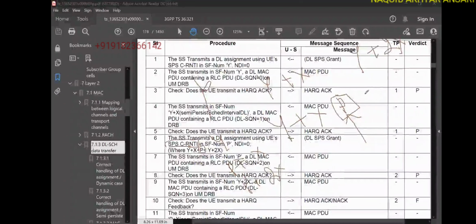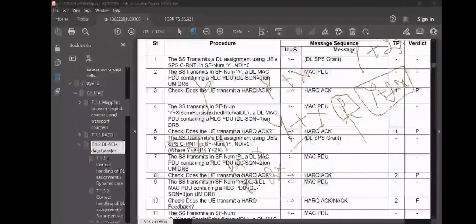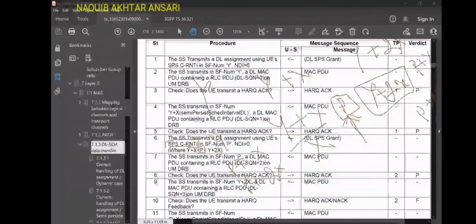So after P, you are again attempting to send the data on Y plus 2X. This is deliberate. You know that the mobile should not receive on Y plus 2X because this arrangement is discontinued. The Y plus X, Y plus 2X, Y plus 3X arrangement is discontinued. Now the arrangement is P. The next arrangement should be P plus X, P plus 2X, because we already changed the arrangement.